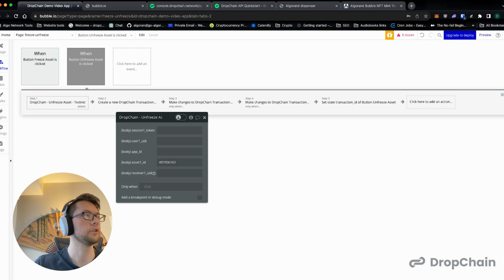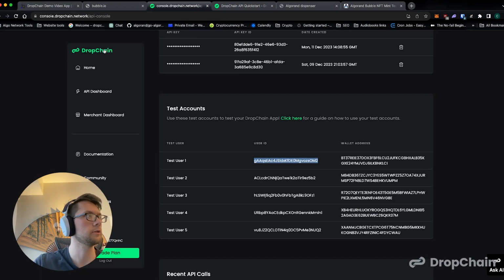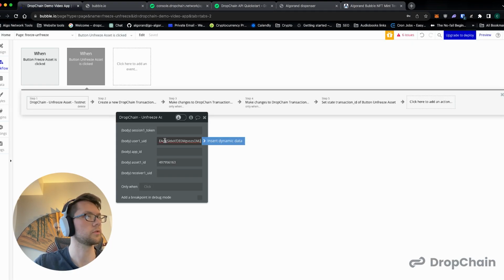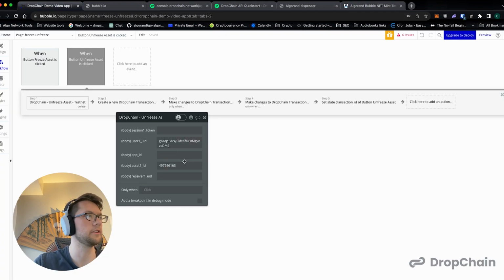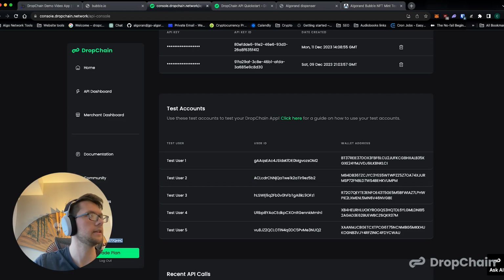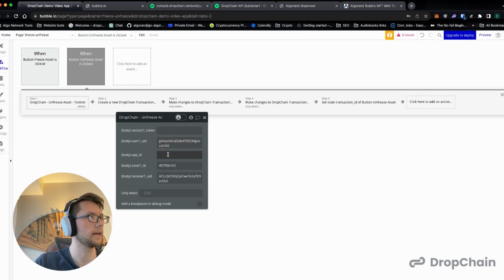So if we have user one, it has to be the creator of the asset, because they're the only people that have the authority to freeze or unfreeze the owners of the token. And so the user one user ID is going to be the person who created it, which in our version is test user one. And test user two is the end user. So they're going to be the receiver. And then app ID, copy that.